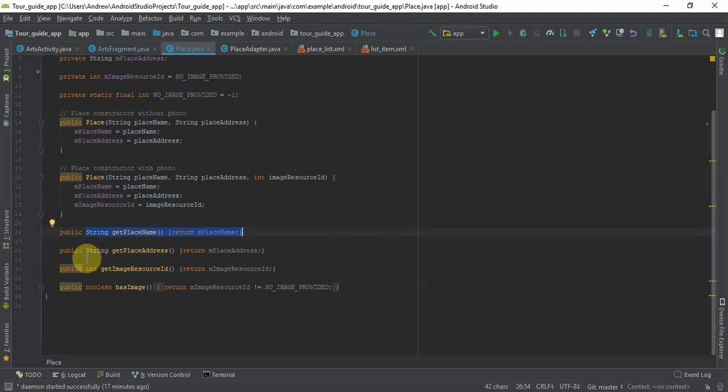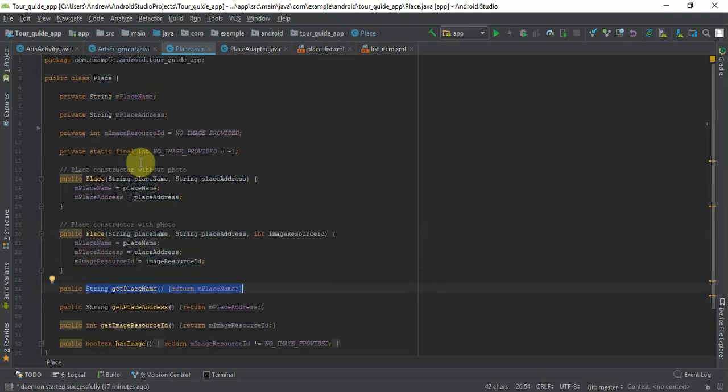Our getters just return the private variable so that we can use the variable outside the class. And then setters would allow us to change the value of the variable outside the class, but we don't need that functionality since places, which is our custom class, don't change their name or address very often. The only thing that might change is having an image resource for that.